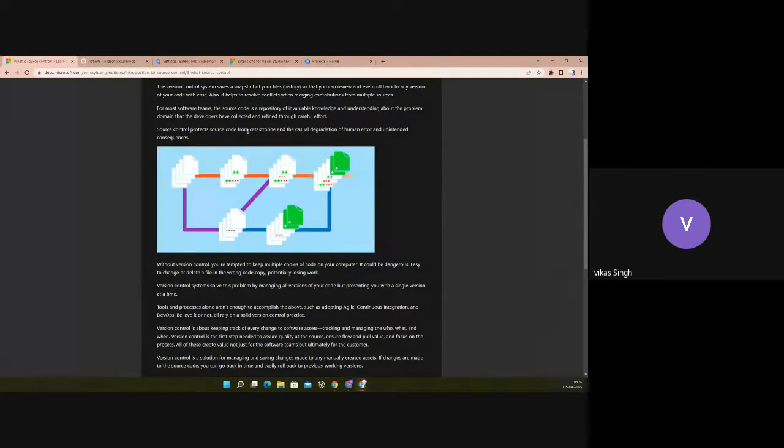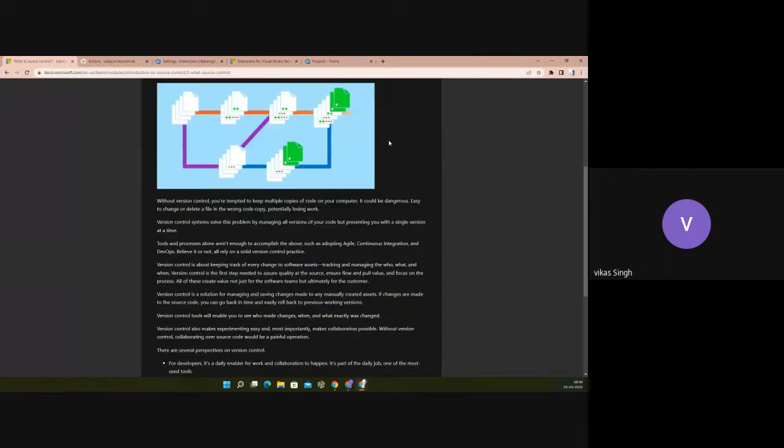Source control protects source code from catastrophe and the casual degradation of human error and unintended consequences. Again, the same thing which we have learned, but here you will get some technical terms, or good English. We know we keep multiple copies, right? We have already discussed it, maybe 10 copies.